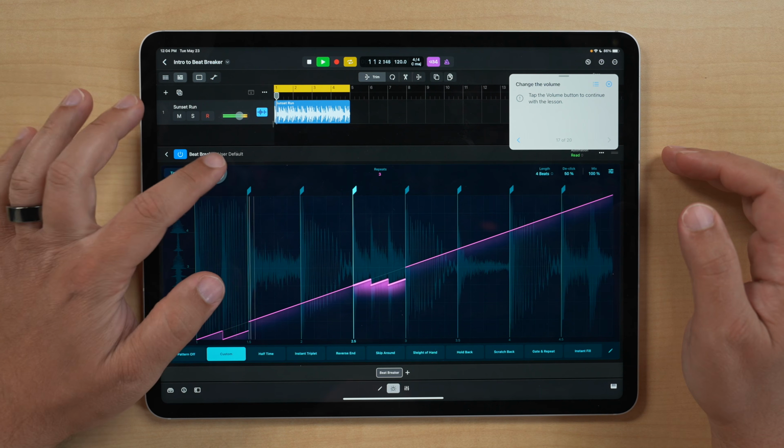You can cut it down to half time. You can have it repeat. There's a bunch of different things that I was messing around with. I have no idea what half of these things mean anymore, but I'm looking forward to diving in and experiencing a full-fledged Logic Pro on your iPad.